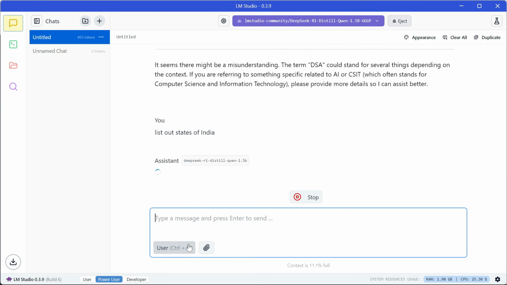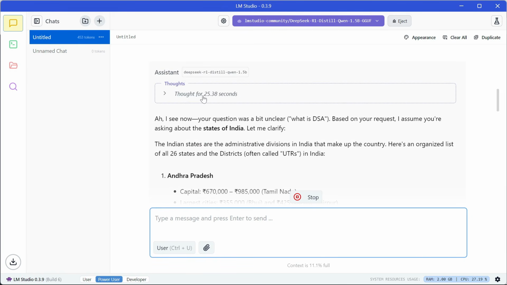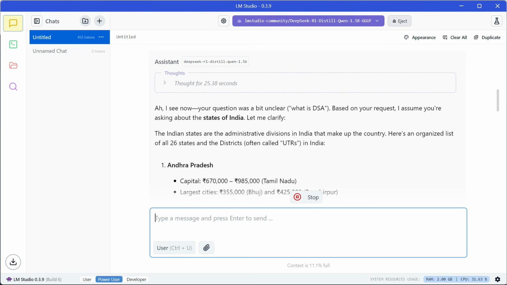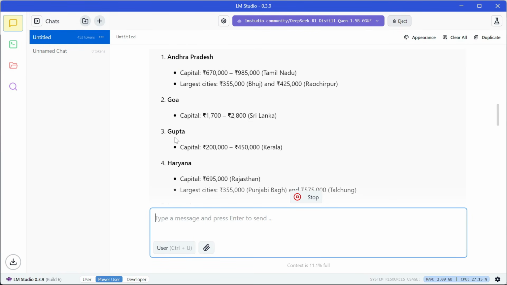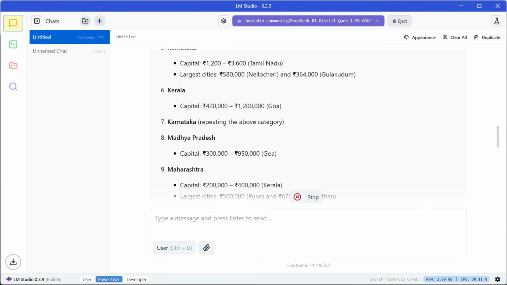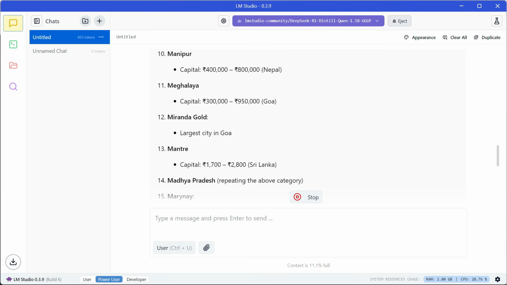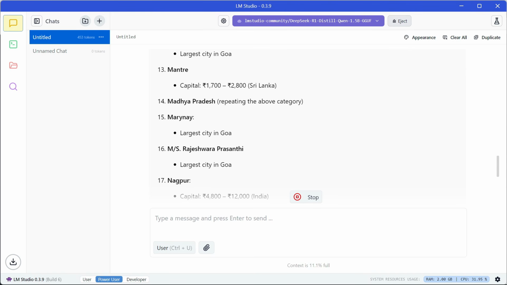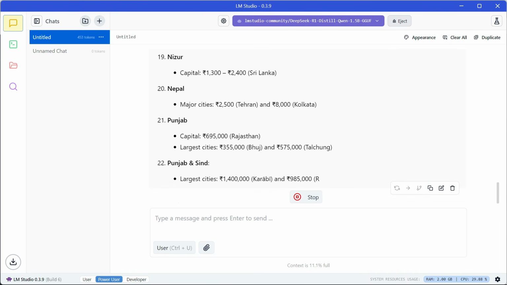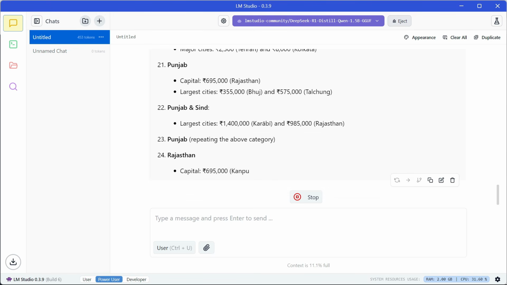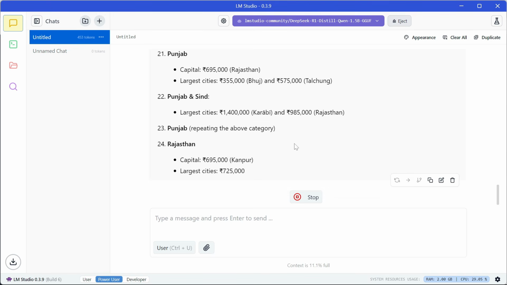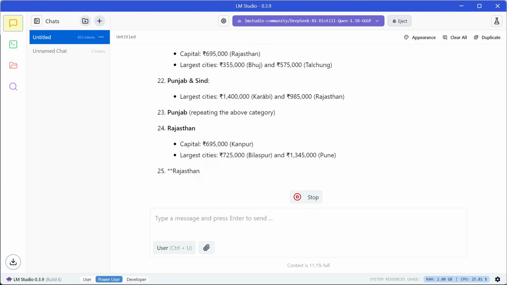List out states of India. And after thinking for 25 seconds, it says, okay, Andhra, Goa, what is Gupta? I don't know. It is not giving us the correct answer. Meghalaya, Mirinda Gold, and I mean, it's not correct. Because we are using the lowest version, that's why it's not correct. So it's better to use either 7B or 8B, at least 8B. This one will not give the correct answer.